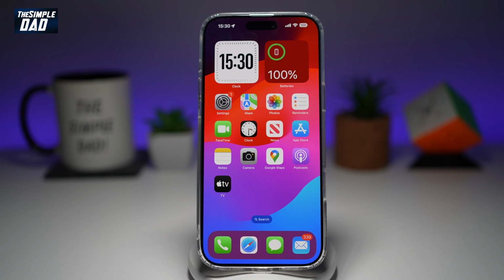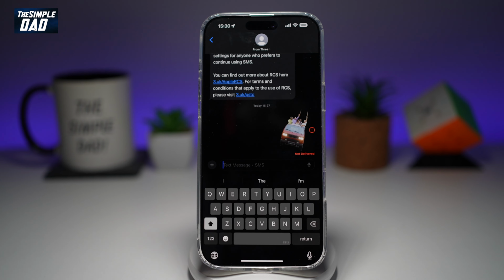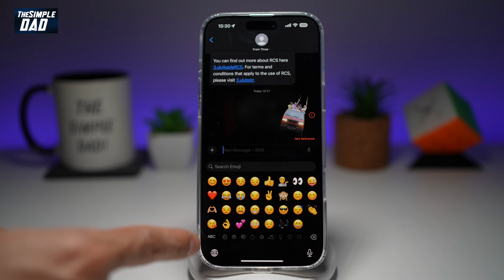Welcome back everyone. In this video, I'll show you how to see the sticker icon on your iPhone keyboard. So if you've been trying to get the sticker icon on your iPhone keyboard and you don't see it, then let me show you how to turn it on.